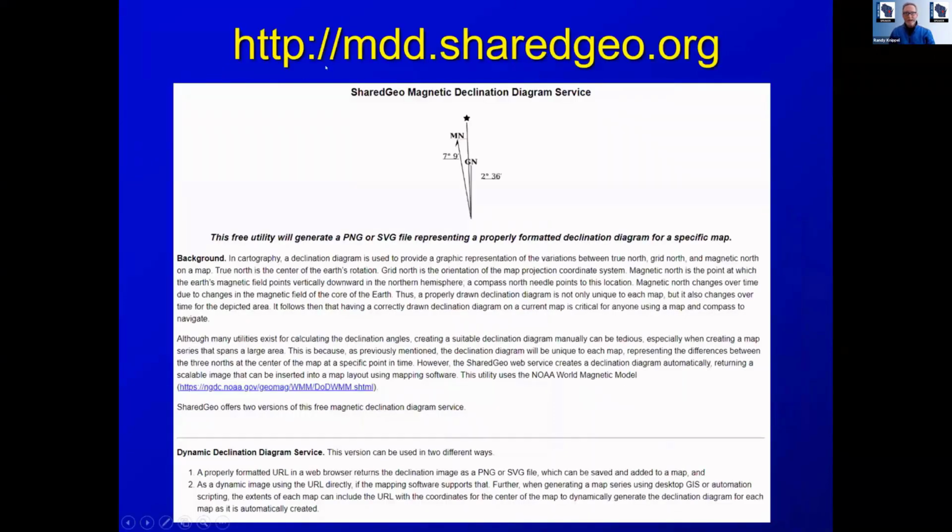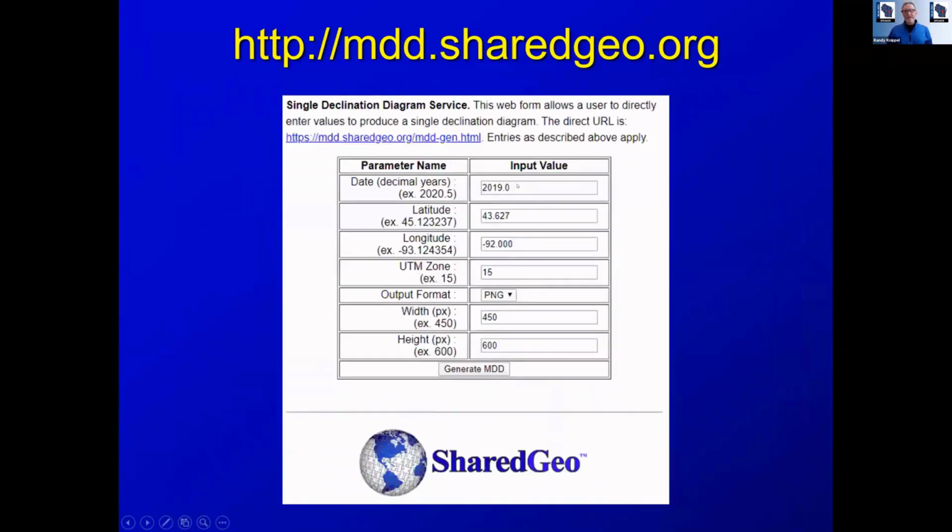You can actually go to mdd.sharedgeo.org, and they just recently added a form, so you can just go play with it. You could type in all the arguments on the URL address if you wanted to, but you can also just go to mdd.sharedgeo.org and use the little form that's down at the bottom, and it'll generate the PNG. So pretty slick. So if you just need to create one for a single map, there's a nice way to do it too.